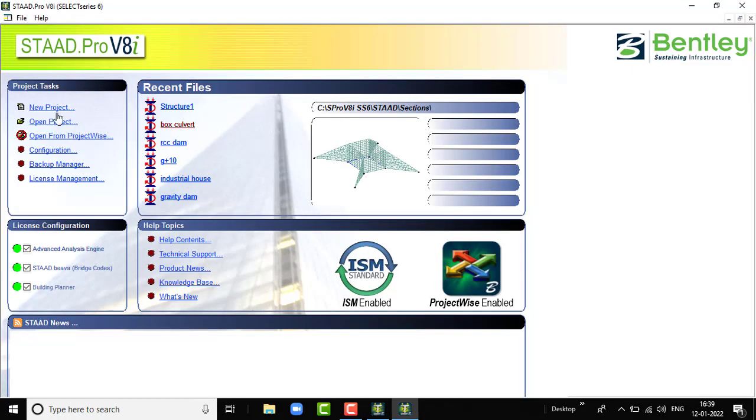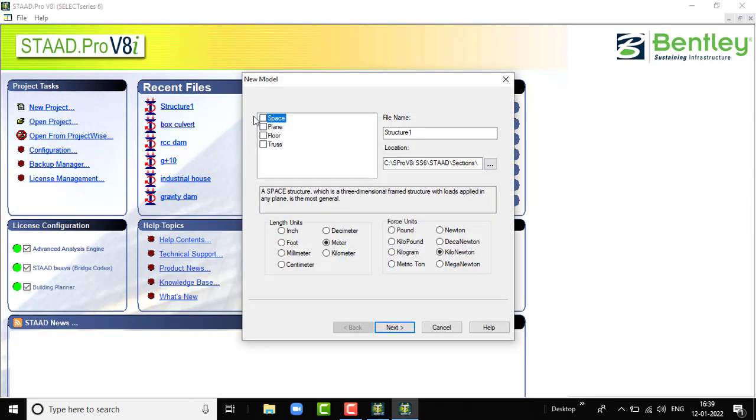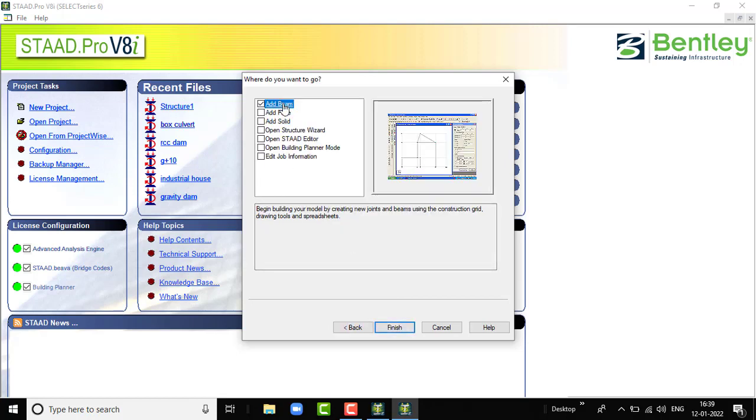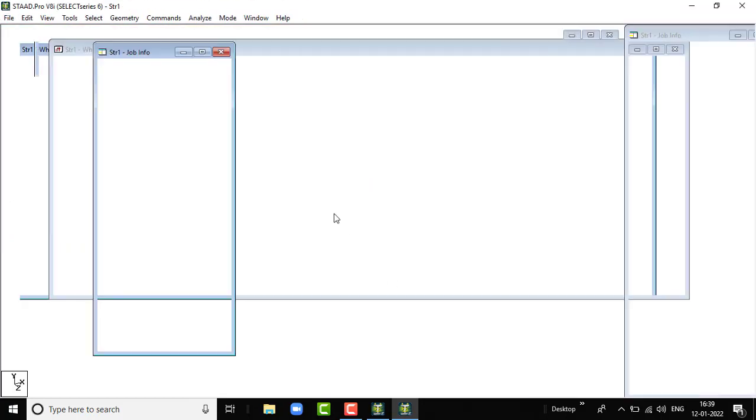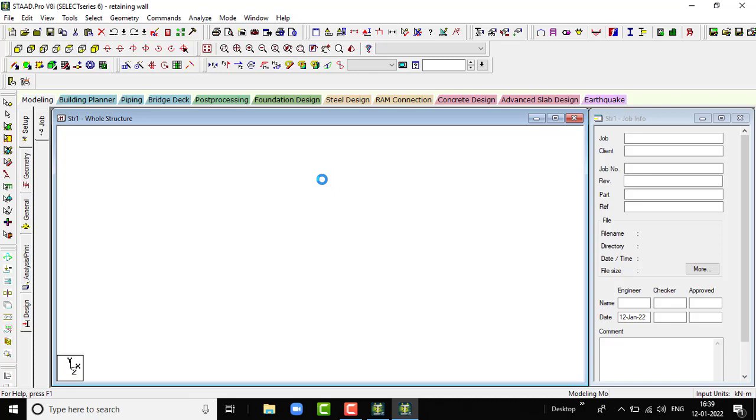So let us click on new project. Let us select space. Then let it be named as retaining wall. Next, let the length units be in meters and force units be in kilonewtons. Click on next. Let us select add beam. Click on finish. Okay, it's been finished.